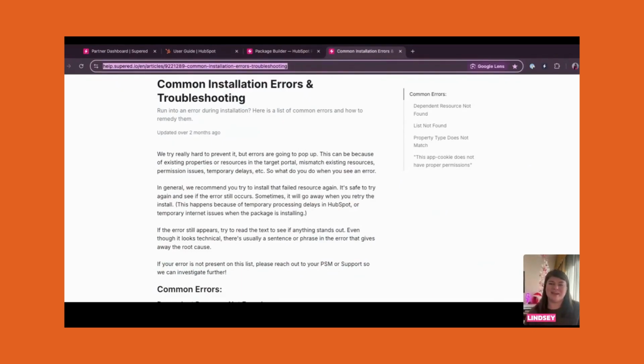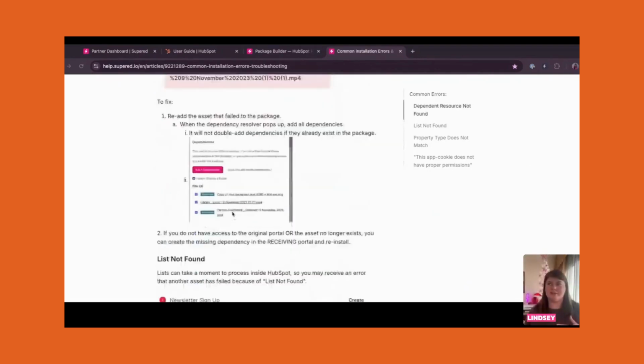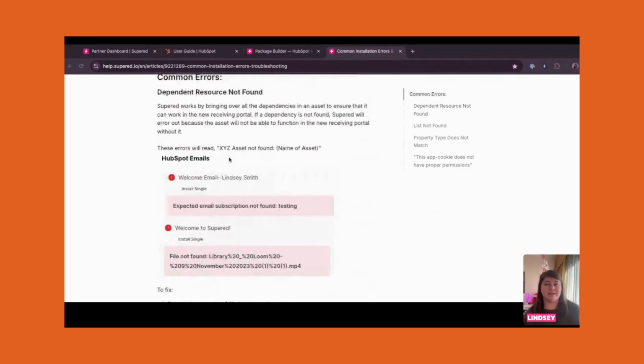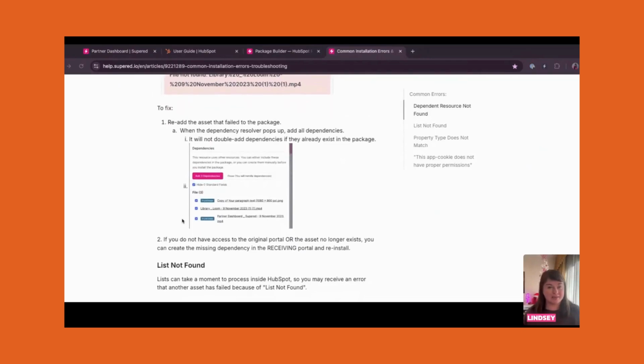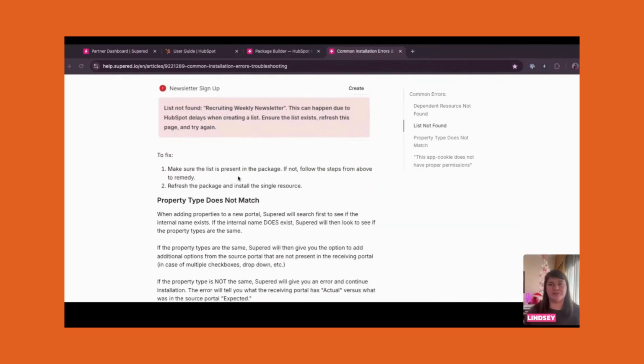This helps to decode what the most common errors that we see are. A couple that I want to highlight are ones that come up a lot, like this asset is not found. Easiest way to fix it, obviously, is to re-add the asset. And then you can do a single installation with your package.